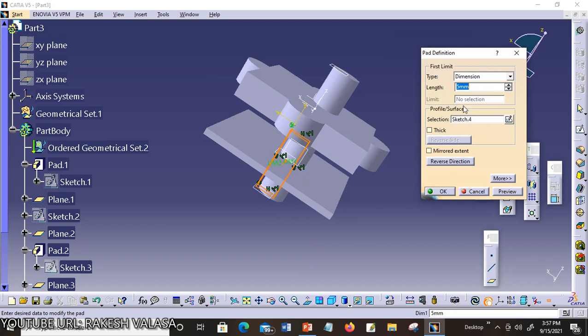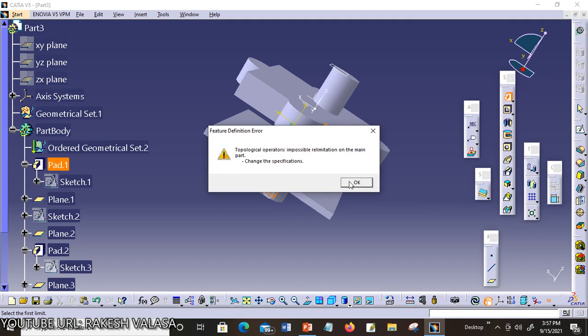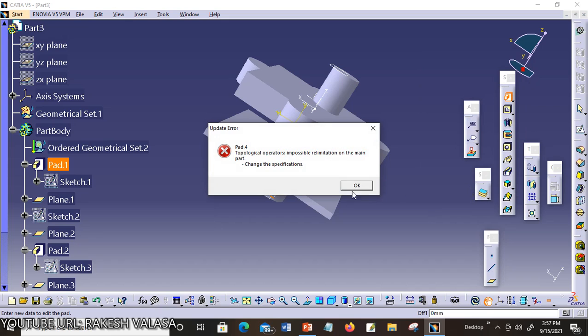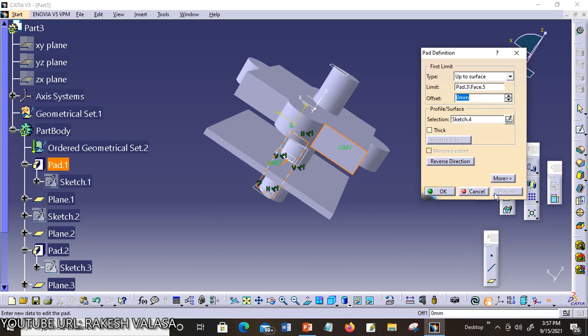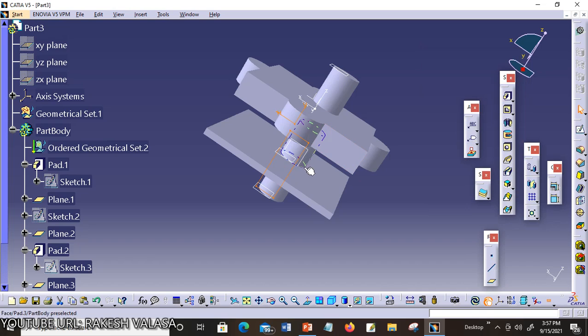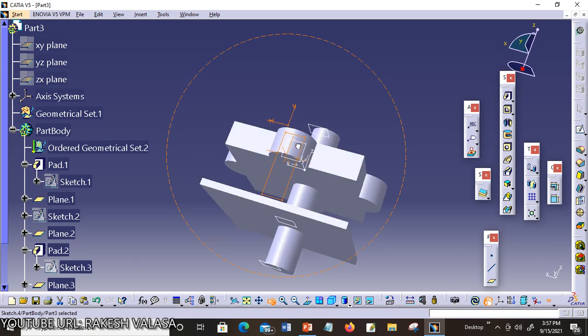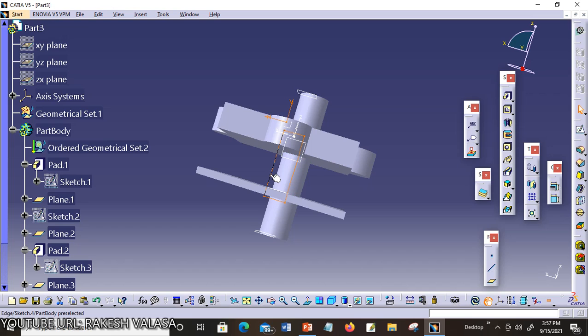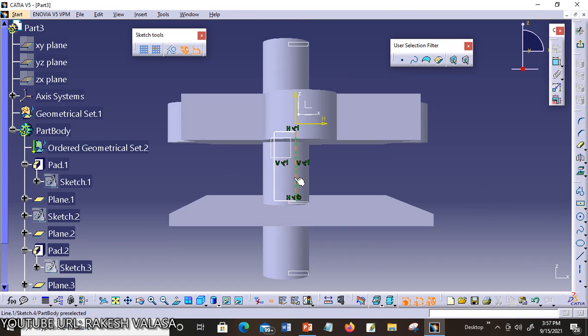Click pad. Up to surface. Choose the surface. Preview. Just click cancel. Okay, double click on this surface. I want to redraw this 2D sketch again.